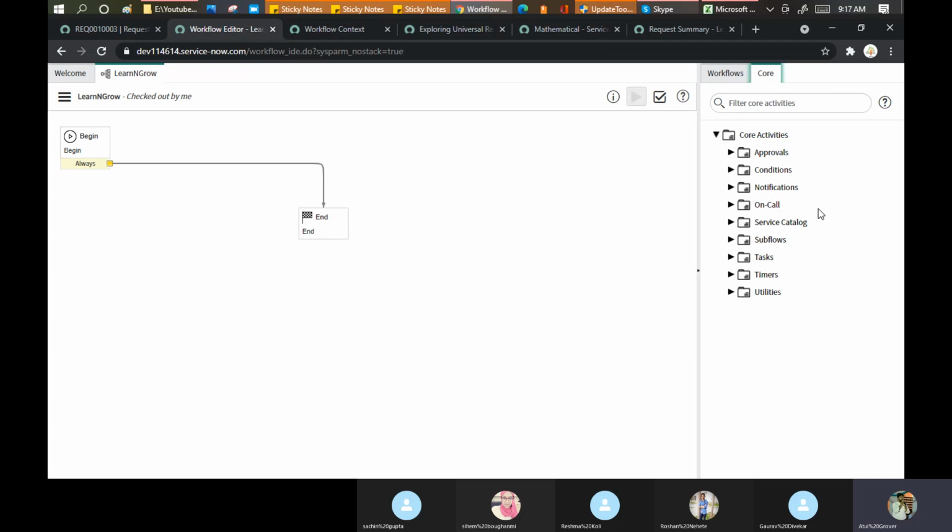These are called the core activities, and this is important from the interview perspective. In the interview, it can be asked, what do you mean by the workflow core activities? Can you give me the names of the workflow core activities? Core means what is required in any workflow. That is called the core activities.